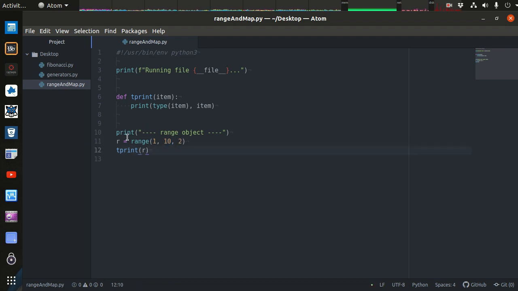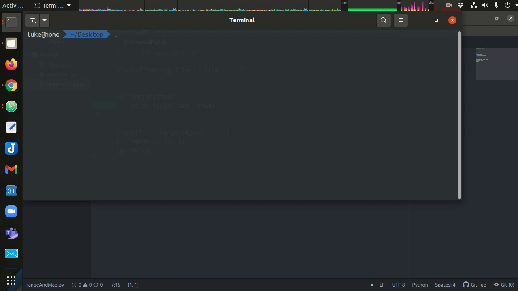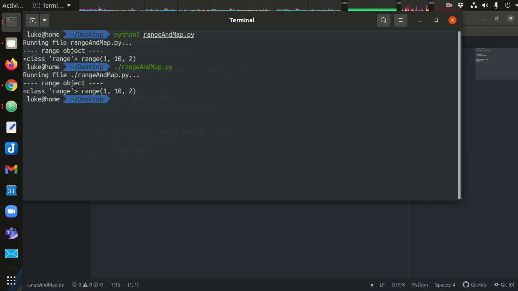All right, so let's take a look at this r. I'm storing this in a variable called r. So we can go up to our terminal, and again, you can run this with Python 3, or if you have the executable bit set, which I do, and use the hashbang, which I do, you can run it like this on Linux and Unix machines. Okay, so we have our range object, and notice when this prints out, it just says range.